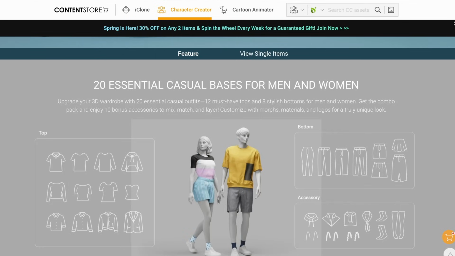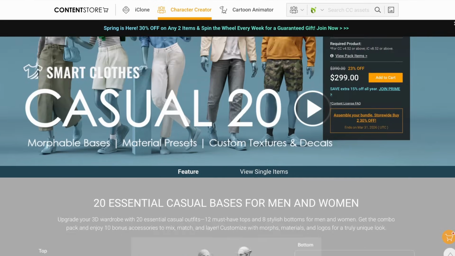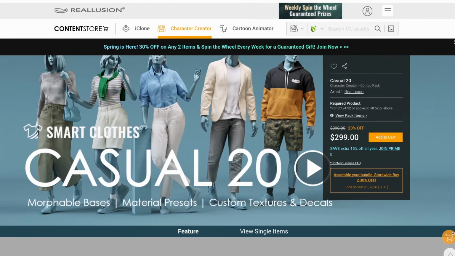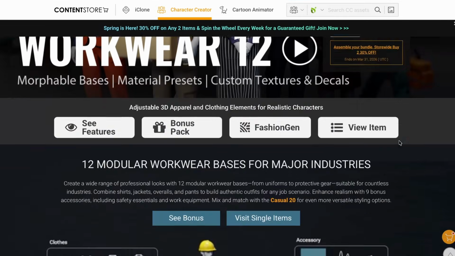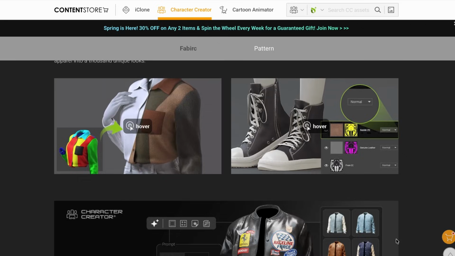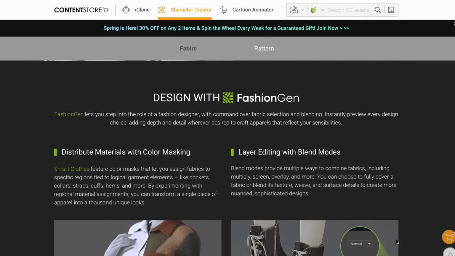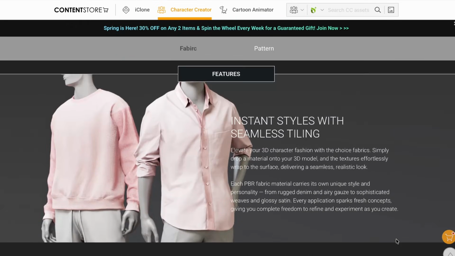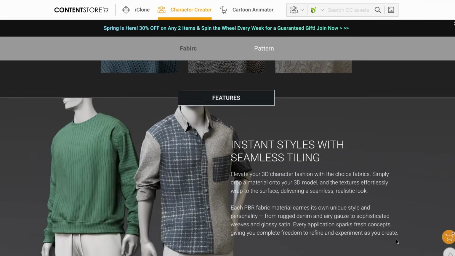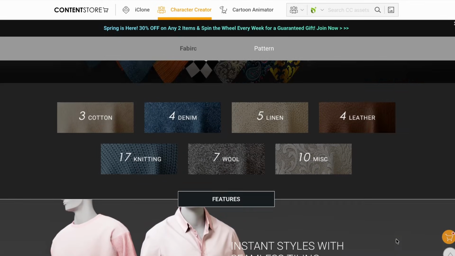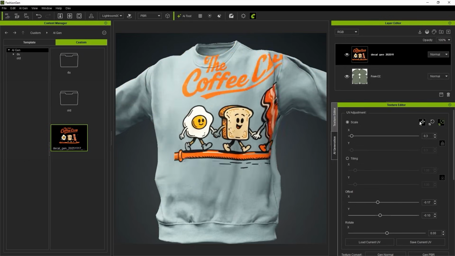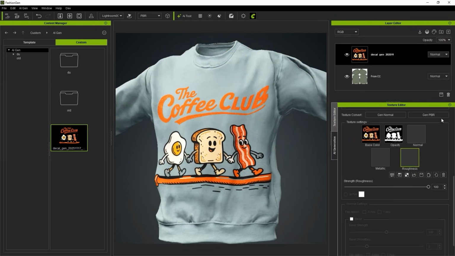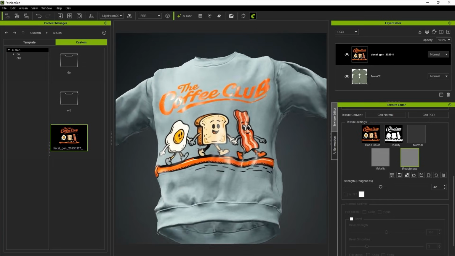And right now on the marketplace, there's a couple of Smart Clothes packs which you can use to do a lot of things, from the Casual 20 to the Workwear, and so on. At the same time, there's also the Fabric 100, which is a ready-to-use fabric library for instantly applying materials and finding fabric styles in Character Creator garments. So this is it. For those who'd like to take a look at this, then you can simply go ahead and explore all of the cool features that are now available with FashionGen.